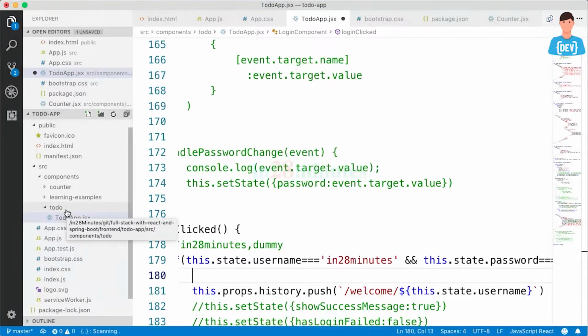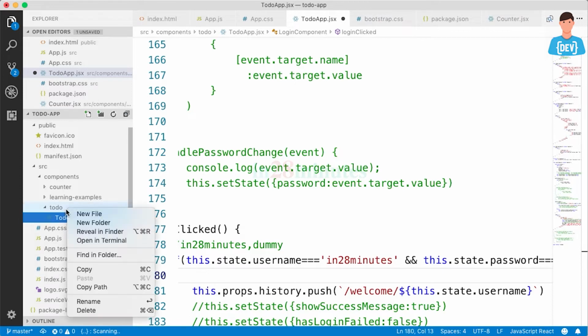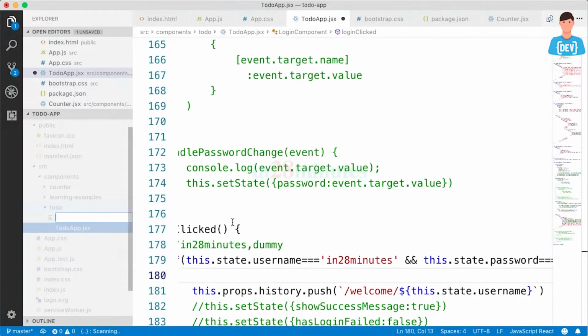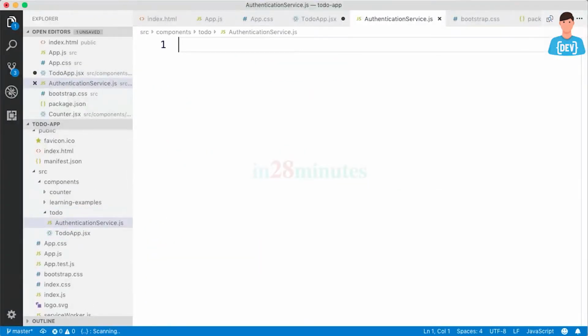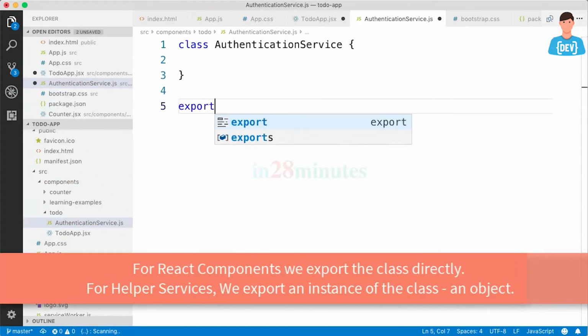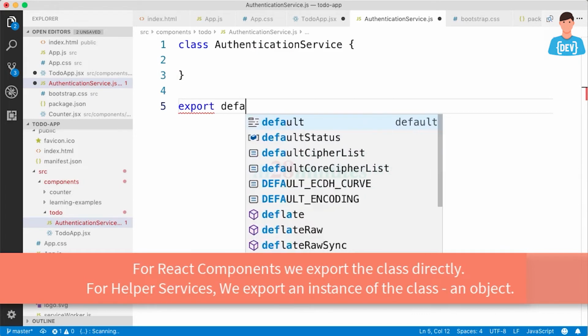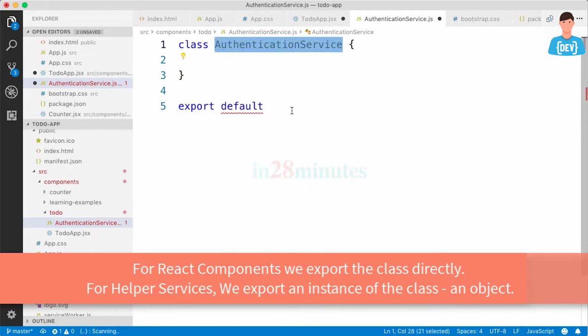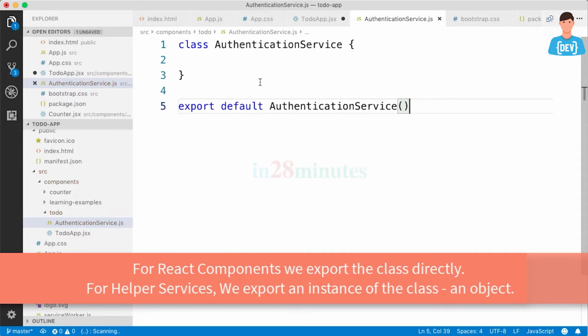All the interaction with session storage, we will do through a new module. So on todo, I'll create a new file. I'll call this AuthenticationService.js. This would be a JavaScript file. I'll create an AuthenticationService class, and I'll create an instance of it and export it as default. So now this class is available to the to-do app.